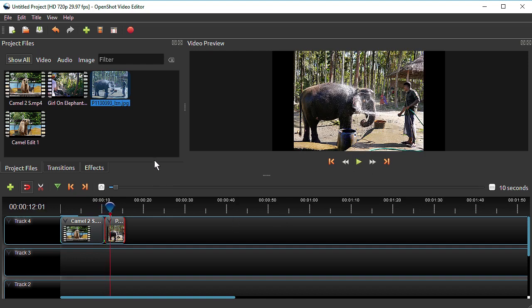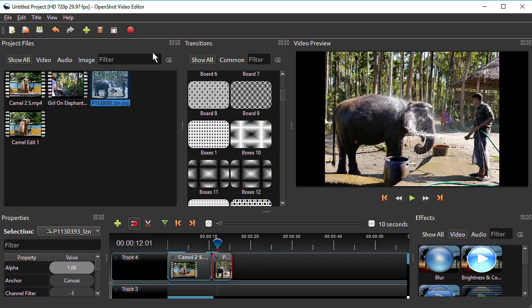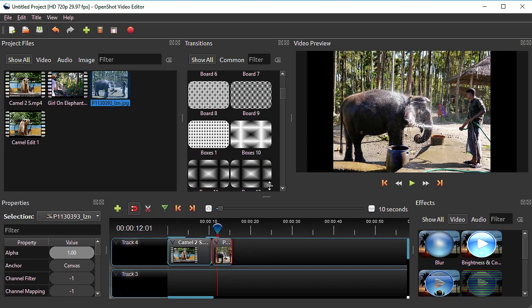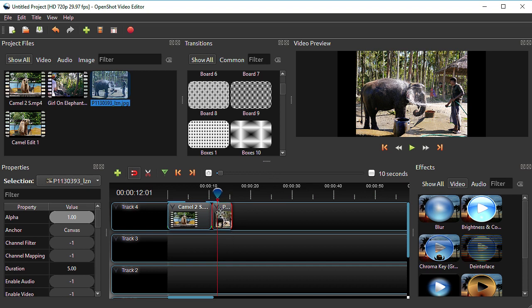Now, let me switch over to the advanced view, and this is what I want to show you. Now, under the advanced view, you can see the properties of the media file. Over here, for example, I've selected the elephant. Okay, or the photo image of an elephant. Okay, you can actually change some of the things in the properties tab.